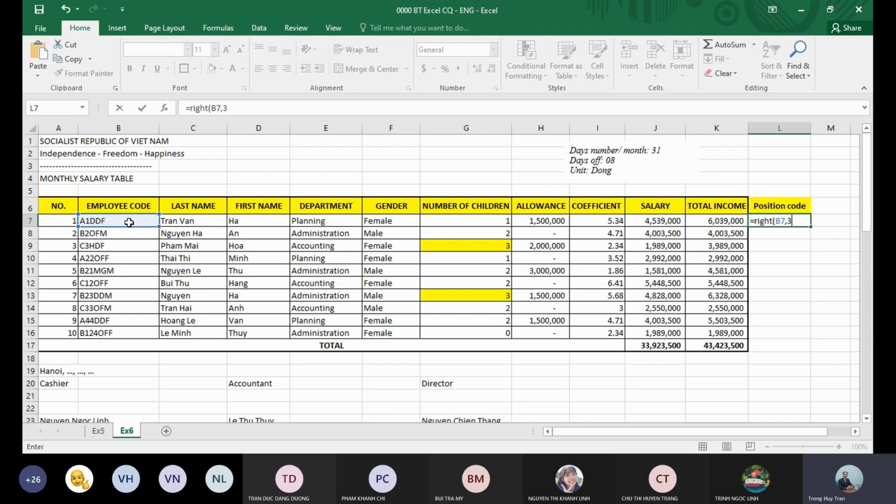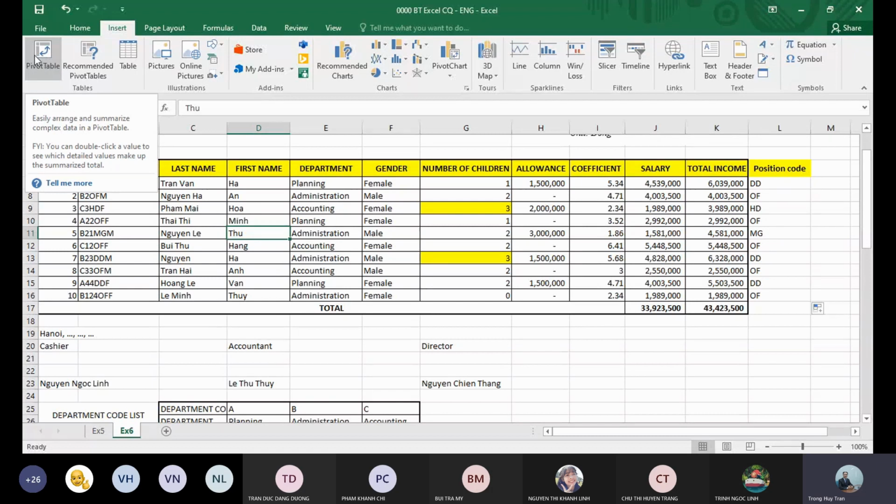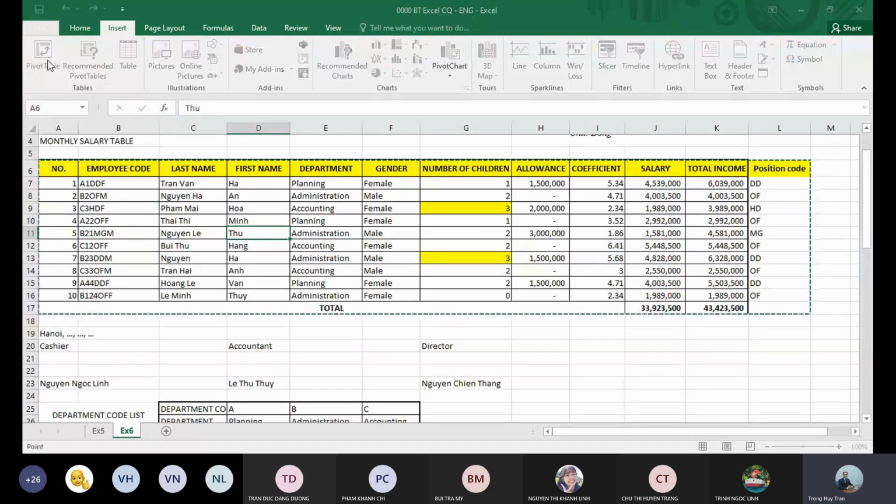And then you can apply employee code, and then I will take out 3, and then I will apply the left function and take out only the first 2 characters. And now the data table is enough data and ready for you to apply the PivotTable function. You will move the cursor into any cell inside your data, and then you can click insert, and the PivotTable function is stand here. You can click on the PivotTable.